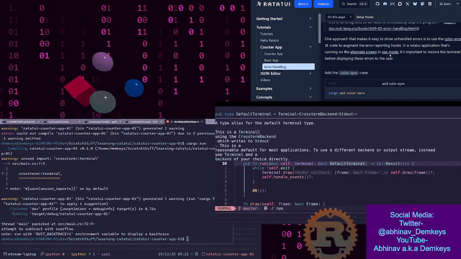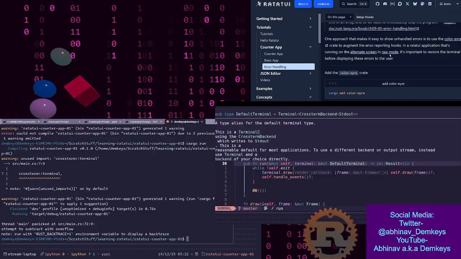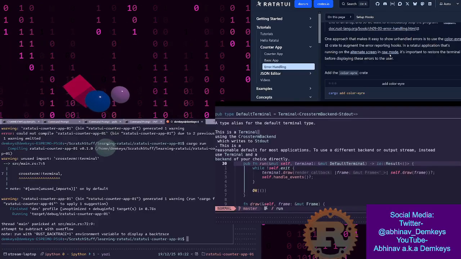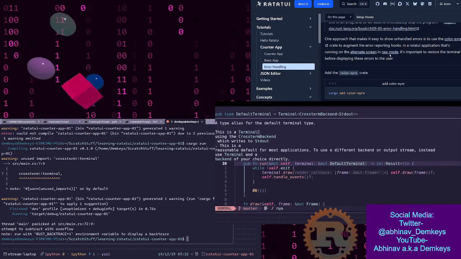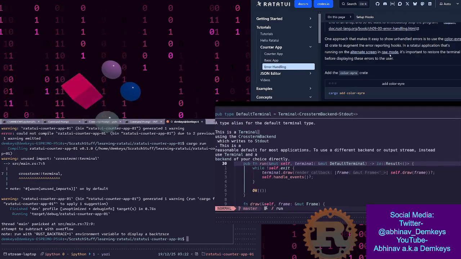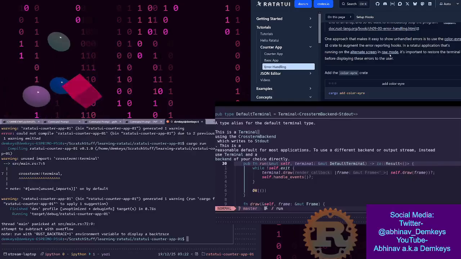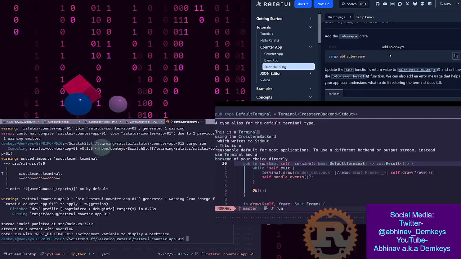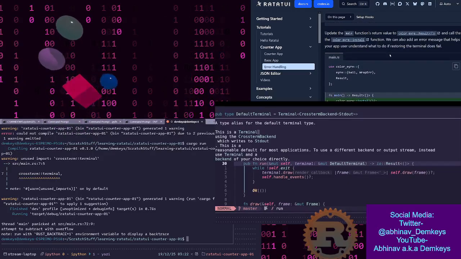One approach that makes it easy to show unhandled errors is to use the color-eyre crate to augment the error reporting hooks. In a Rust application that's running on the alternate screen in raw mode, it's important to restore the terminal before displaying these errors to the user. Add color-eyre. Oh yeah, this is a bare bones project. I forgot about that.